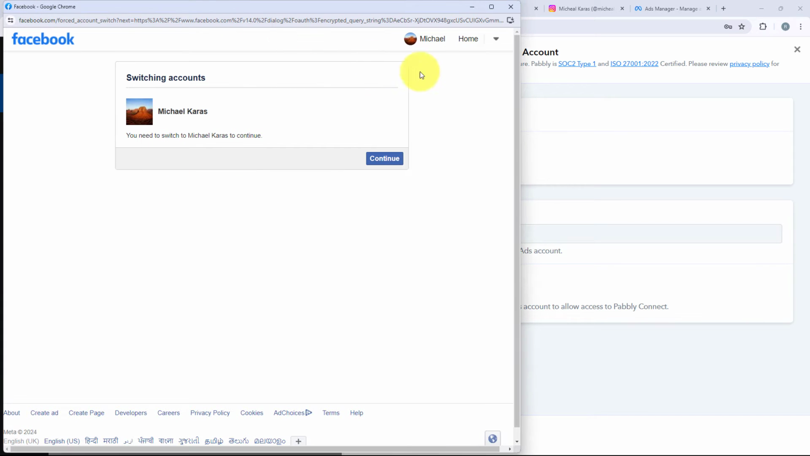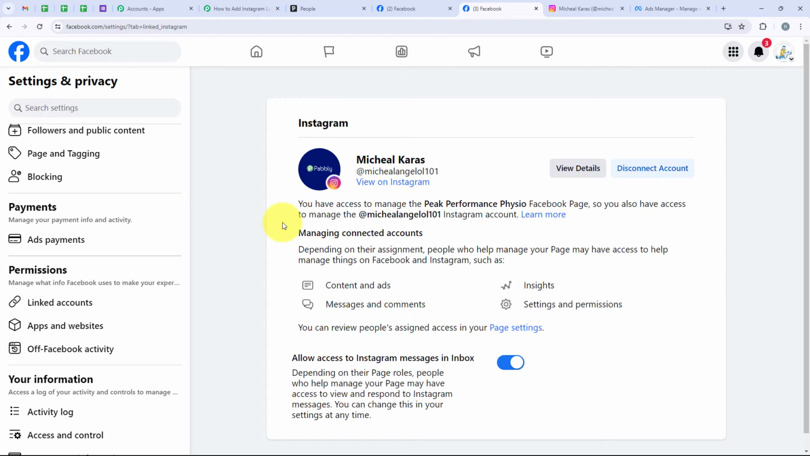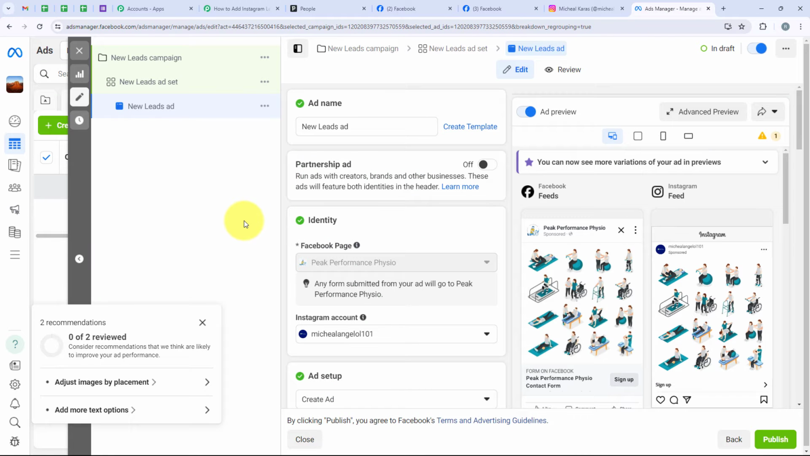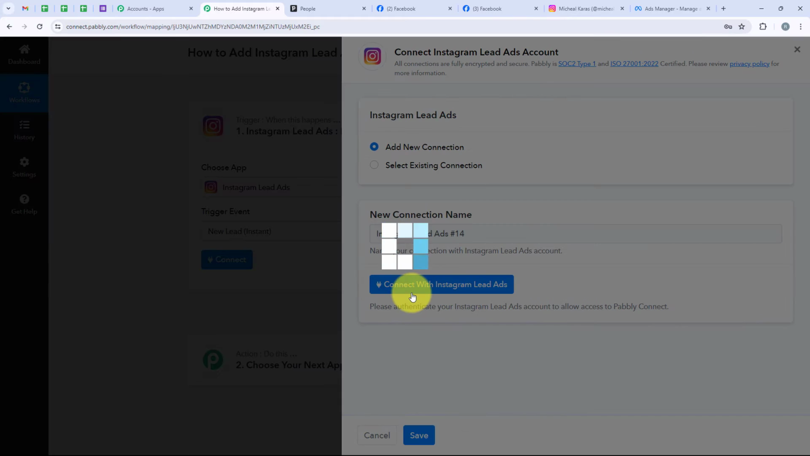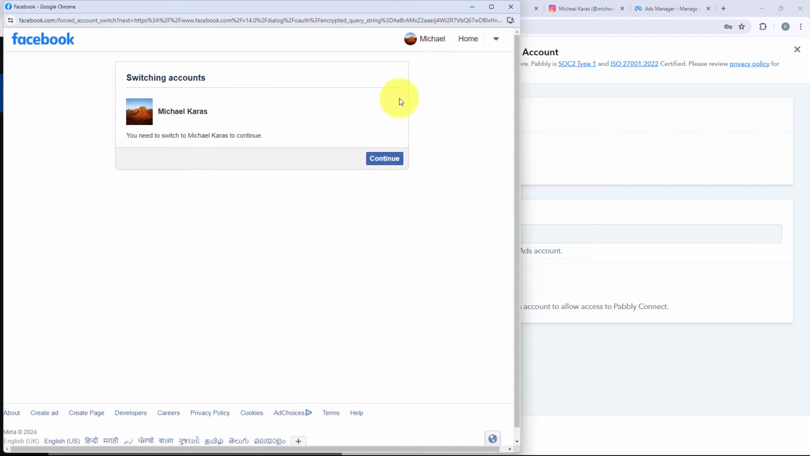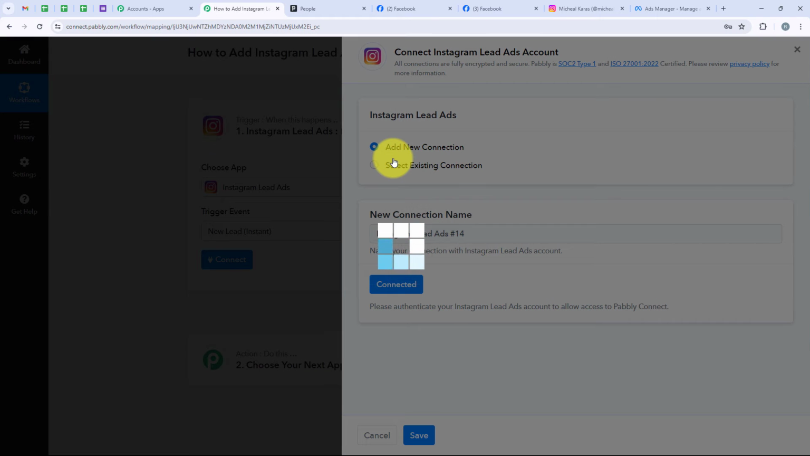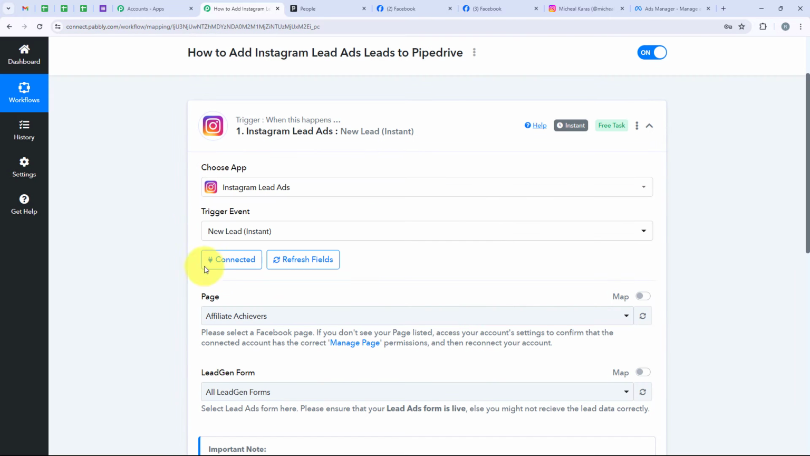And now it is asking to select my Facebook page because as you know that I've already created a connection between my Facebook page and my Instagram account, and the connection between Pabbly Connect and Instagram lead ads happens through this Facebook page only. So over here, that's why it is asking me to select my Facebook page. So we are going to select it and click on continue. And yes, you can see that we have successfully connected our Instagram lead ads account with our Pabbly's workflow. And over here you can see connected.